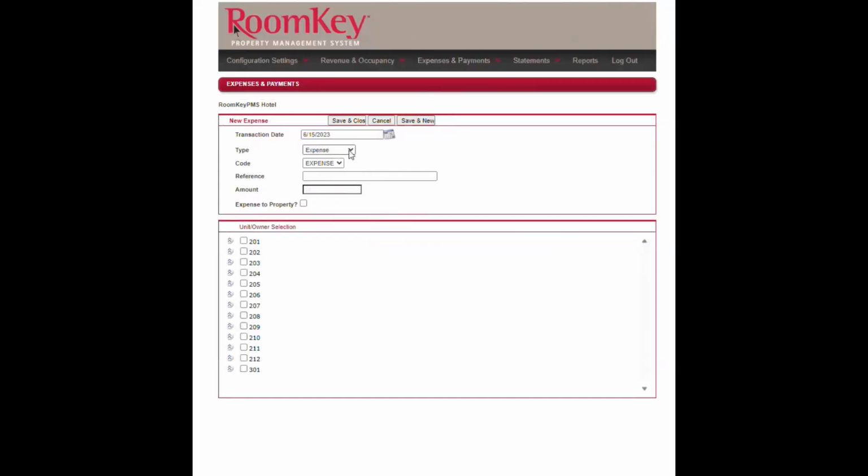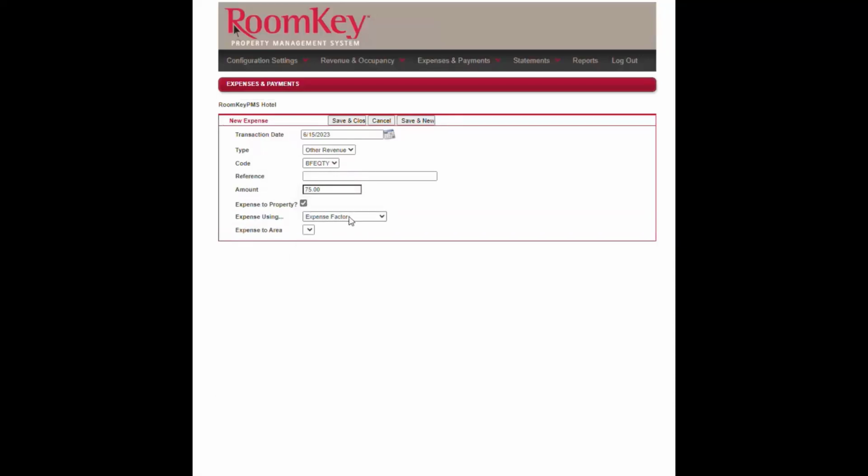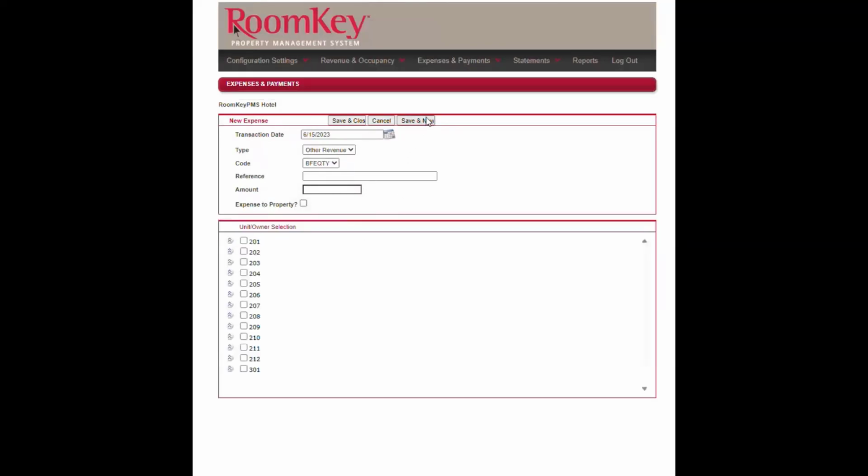The next posting that I'm going to use is other revenue. This one is a balance forward equity, and the amount that I'm going to dispense across my units is $75, but I want to post the same amount to all units. Again, Save and New.